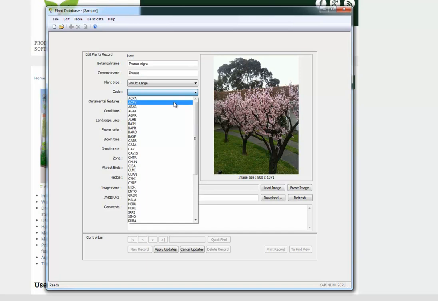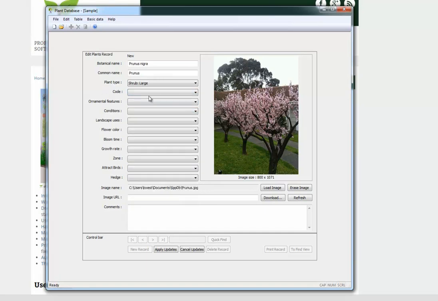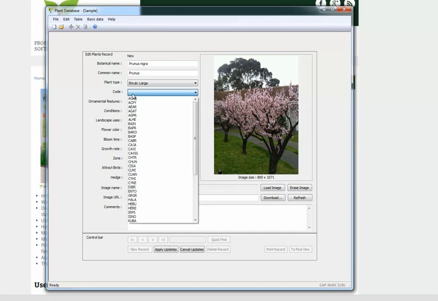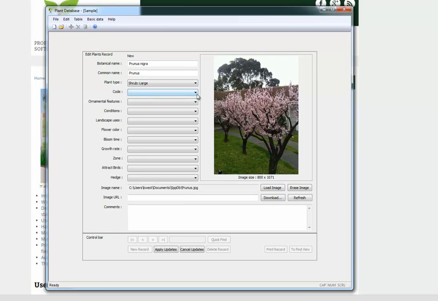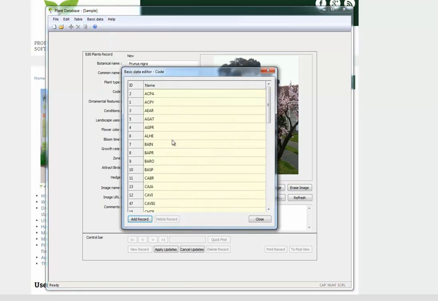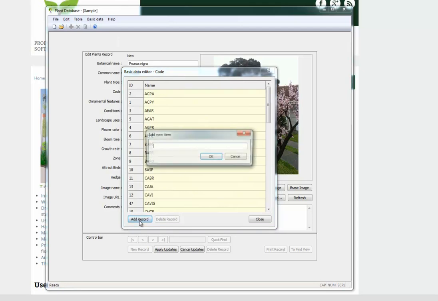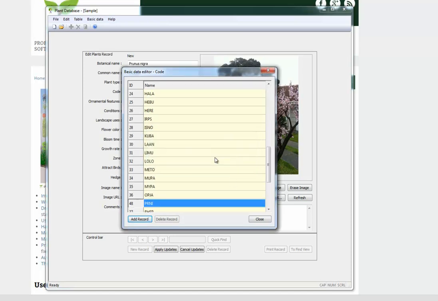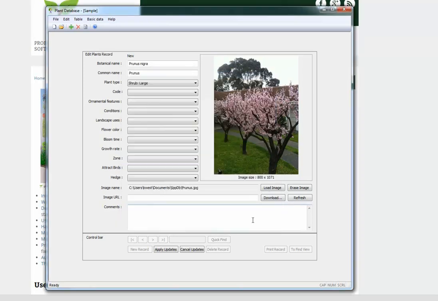The code, we need to add a code, and that's not letting me add a code, is it? That's because I need to go to basic data and pick code, and I need to add a new record, PRNI for Prunus nigra, and OK it, and then close.